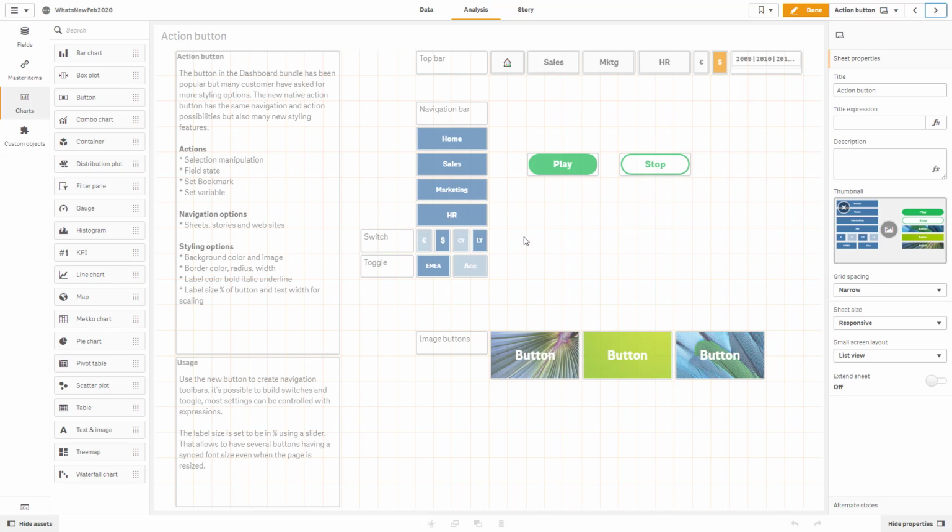And basically here you can perform selection manipulation, set bookmarks, set variables, navigate to sheets, stories, and websites, and perform a number of different styling options for background color and image, label colors, and fonts.